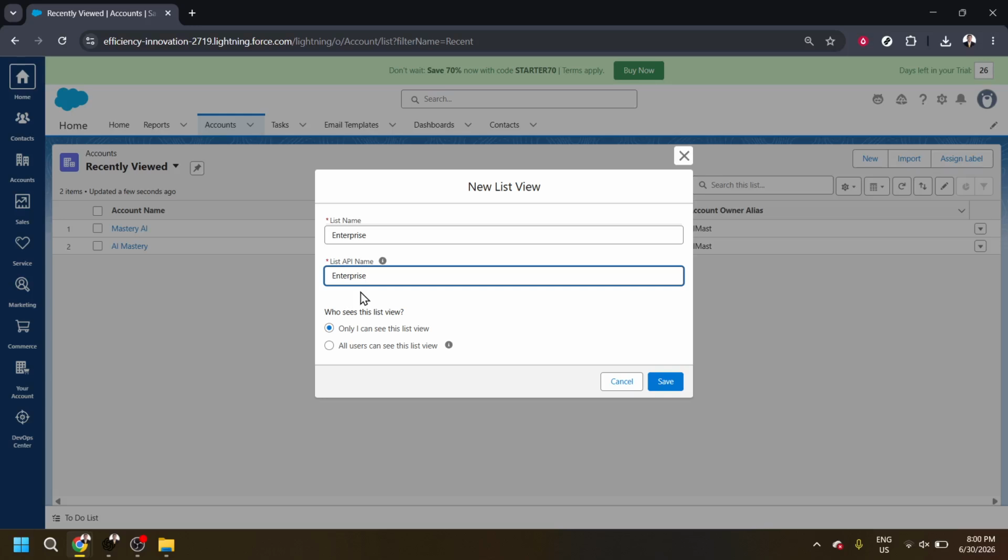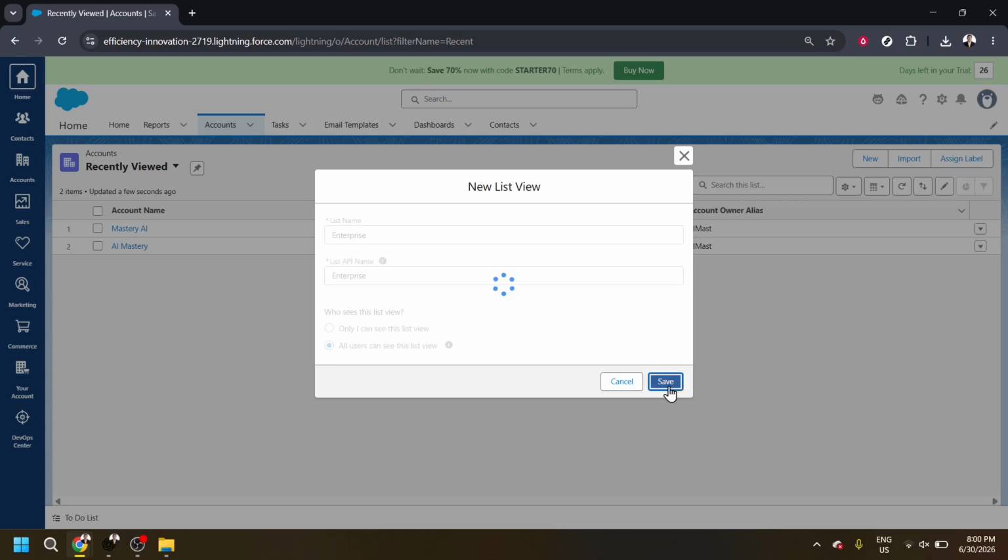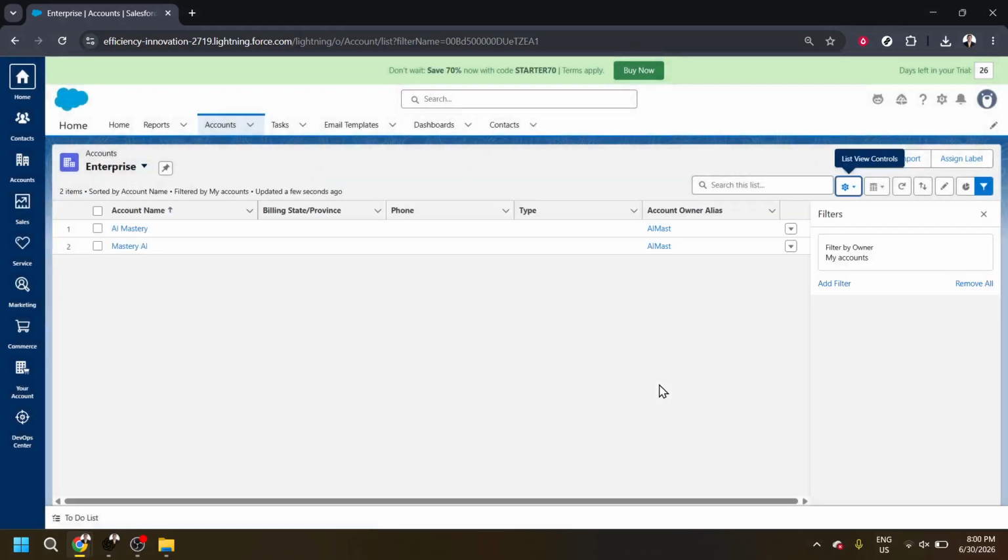Underscores are fine. All right, next up is visibility. You'll see an option that says all users can see this list view. I'd recommend leaving that checked, unless you're building something really specific for your own personal workflow. Sharing is usually a good thing in Salesforce. Click Save. That saves the basic structure of your list view. But we're not done yet. We still need to add the filter that actually does the work for us. So now that we've got that set up, let's move on to the filter.